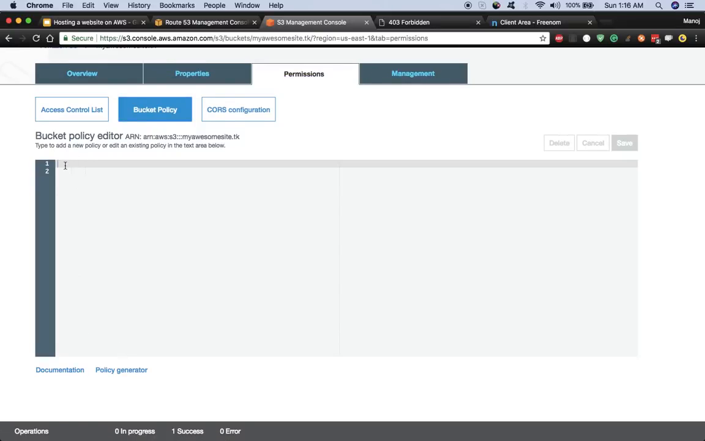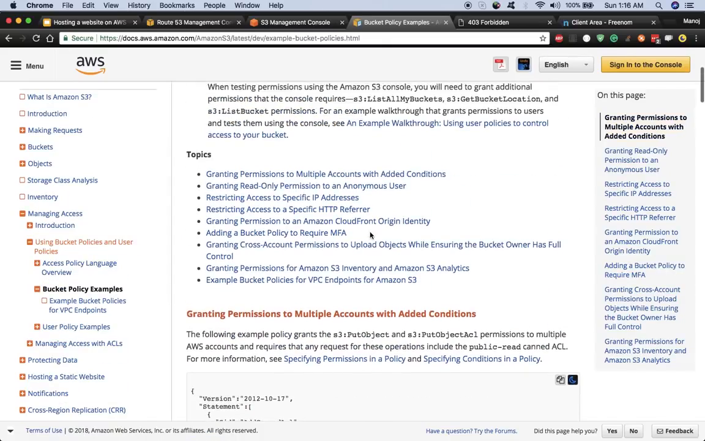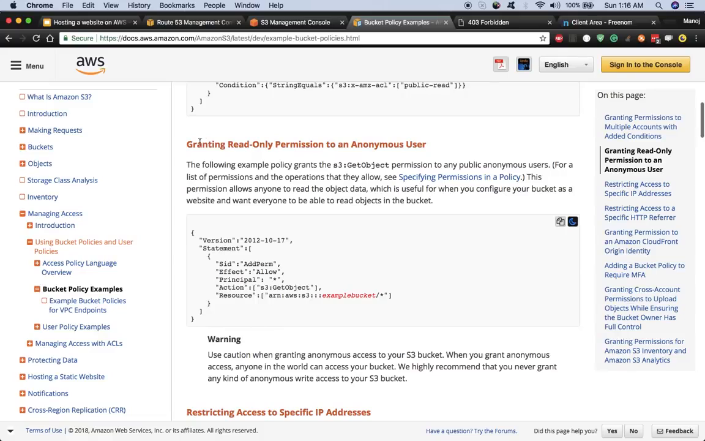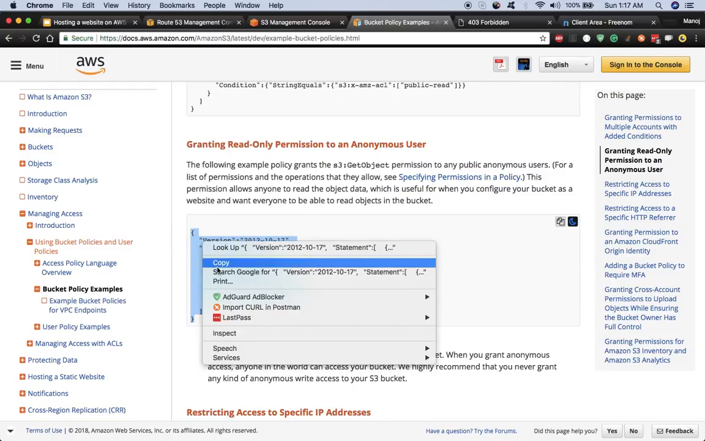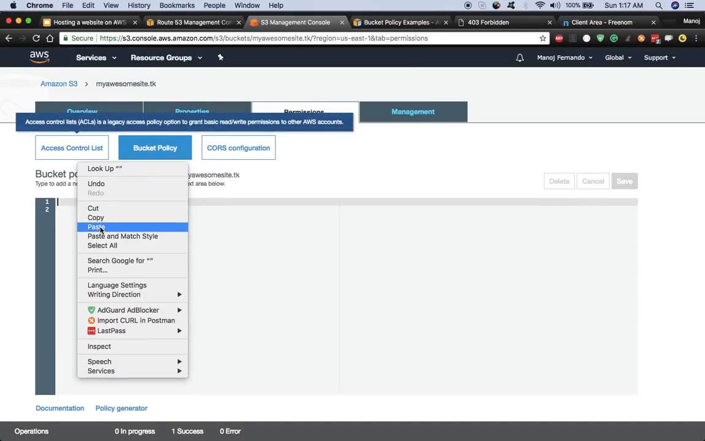All right, so we have to type in the policy, but you'll see there's a link to the documentation. Just click here, then you will be directed to the documentation of S3, and there's a link to bucket policy examples. So let's try to use an example provided by AWS, right? Scroll a little bit down and you'll see a topic called granting read-only permission to an anonymous user, right? So let's just copy this bucket policy, and go to the S3 console and paste it.